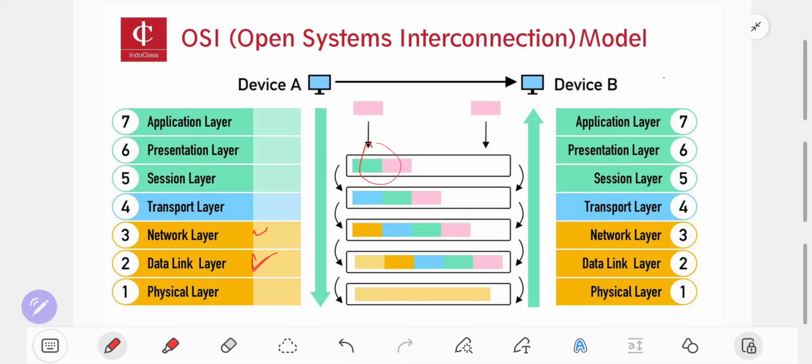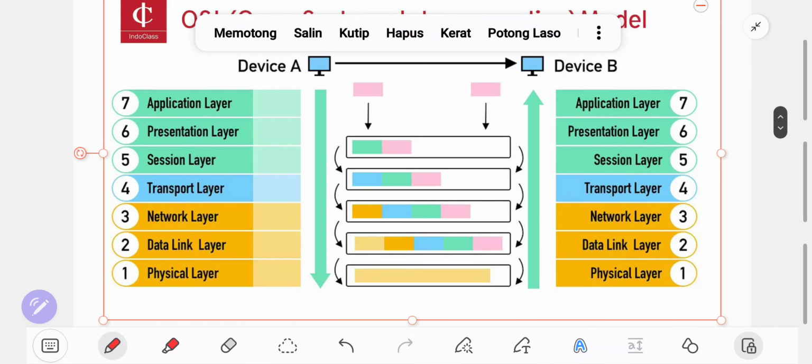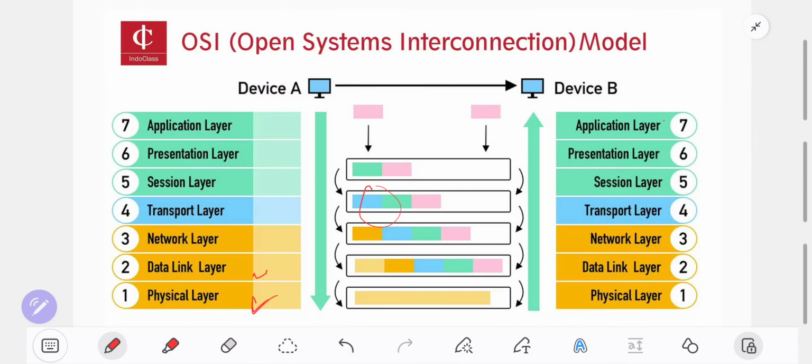You use a switch for a local area network, whereas a router is for connecting to other location networks.